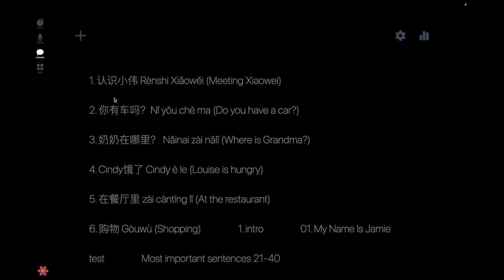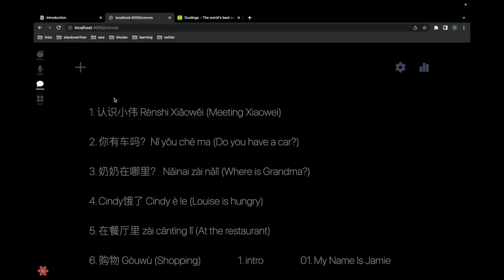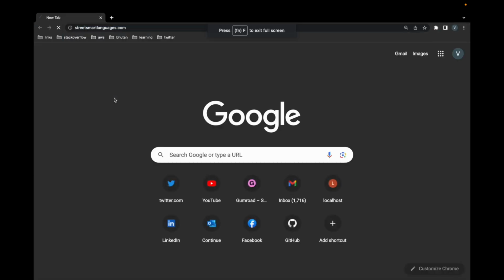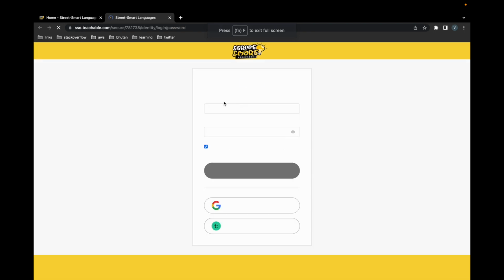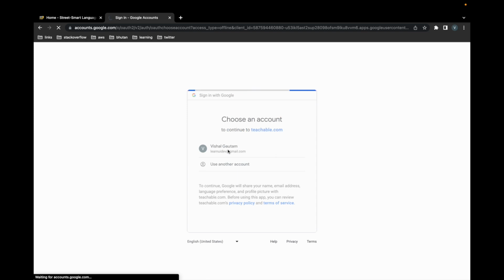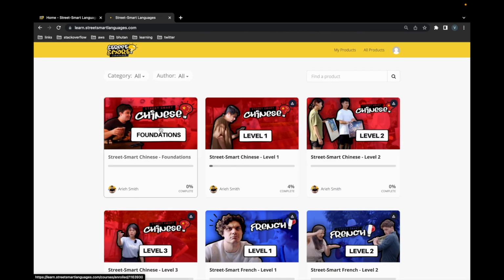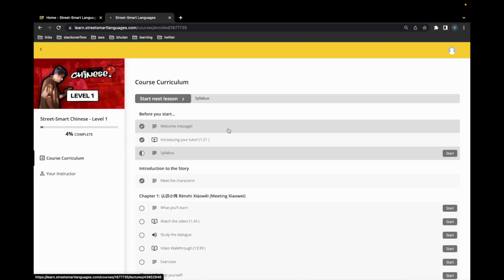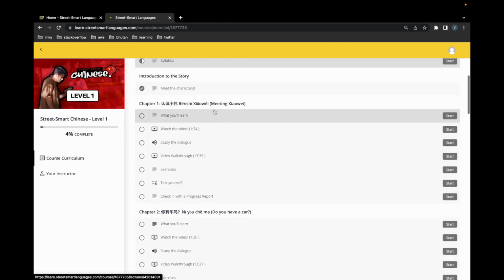Speak, you're just trying to pronounce a particular word, but Convos is much more interesting in the sense that it's much more applied. The inspiration for this app I got from Street Smart Languages, which is what I use to practice my Chinese. And the way this course is structured is, let's go and see, level 1 starts, and then let's just go over how it is structured.